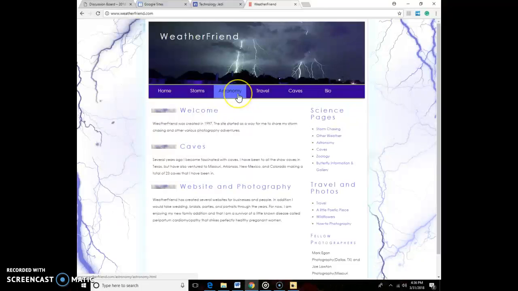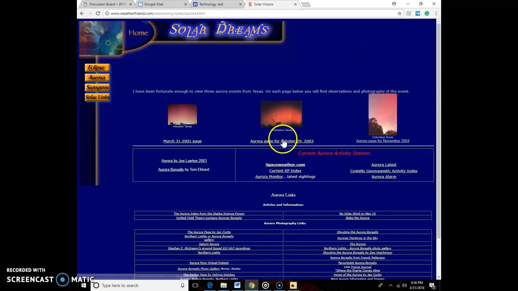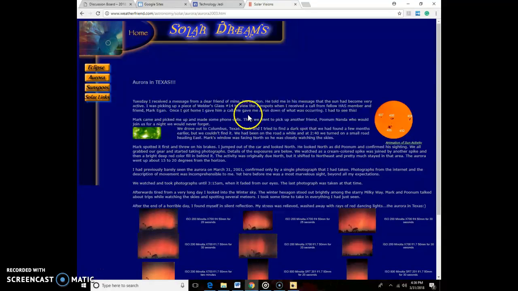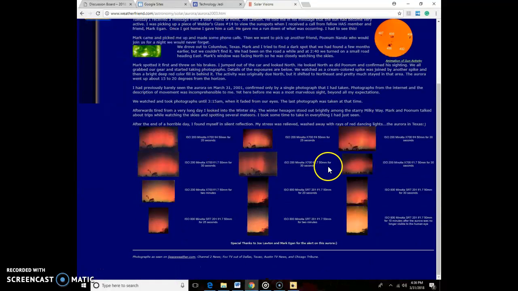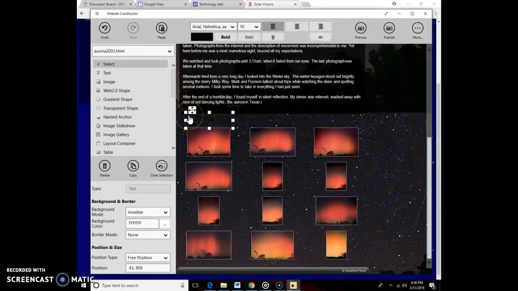This is my old website. Here's my old website on the same page, and you can see the same pictures here. What I want to do is grab this down here because this is important. This is where my images were seen. I'm going to go back to the constructor, which is down here in my bar. To add text, I just roll over to text, click it, and then go to wherever I want to put it. I want to put it right here.